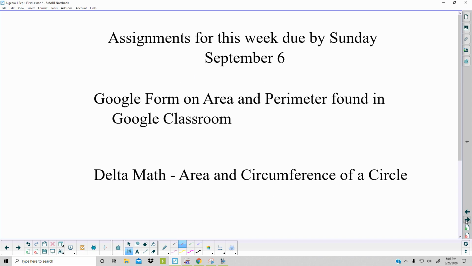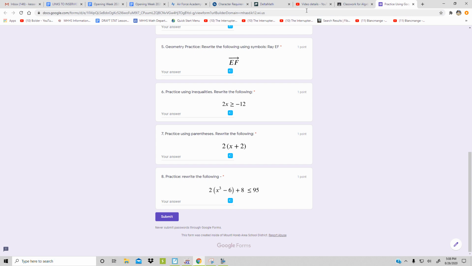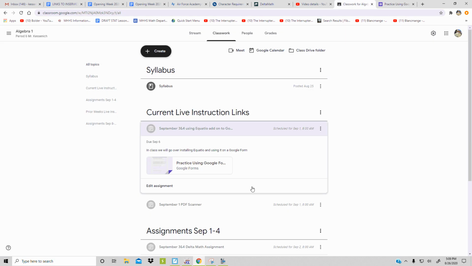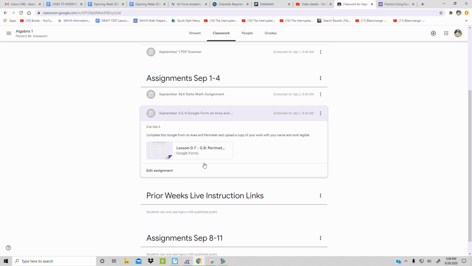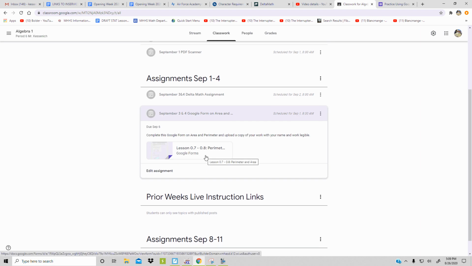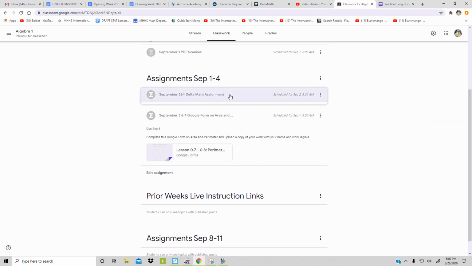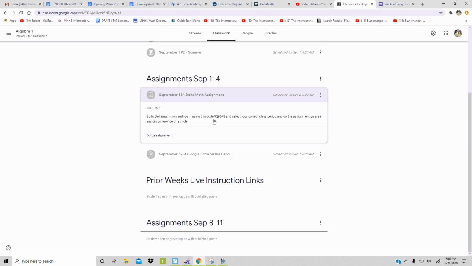On to the next. So you have assignments for this week. You have a Google form on area and perimeter found in Google Classroom. So going back, Google Classroom. Under assignments, there's the form. And again, you open this up, you click on that, and you fill it out, and you submit it. Here, go to Delta Math, sign in with this code, create an account for you, and it's an assignment on doing area and circumference of a circle.